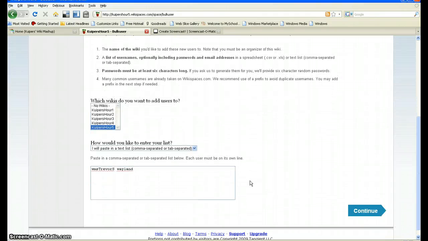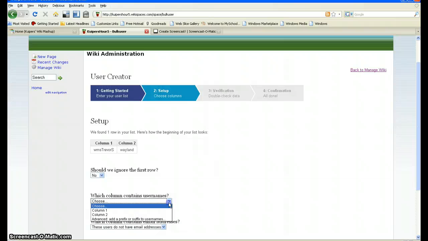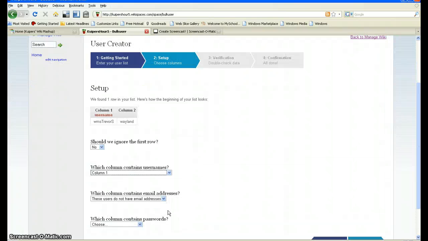And continue to do that, and you can do up to 100 at a time. Then click Continue. You will see it is broken up into two columns that it did by the space. Should we ignore the first row? No. Which column contains the usernames? Column 1. Which column contains the email address?